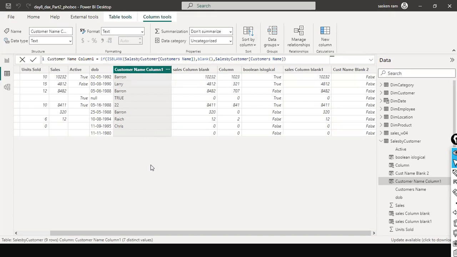Got it? Yes. Okay. So here, since it is a text data type, even though we see a blank value, it is not a blank value, because the nature of a text column is that if you have a blank value, it is not considered a blank value, it is a text empty string. Okay.